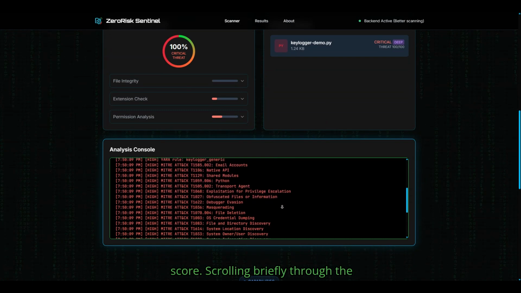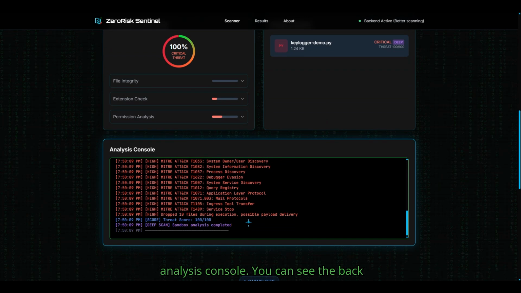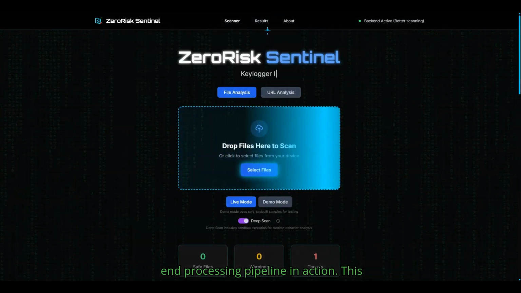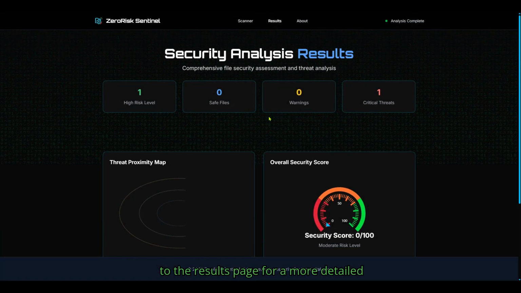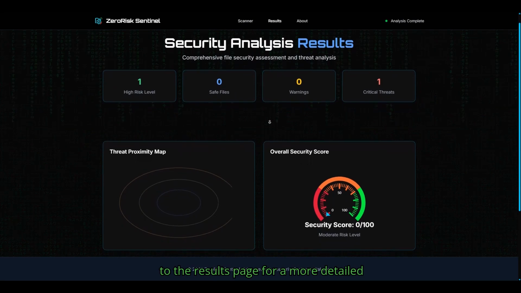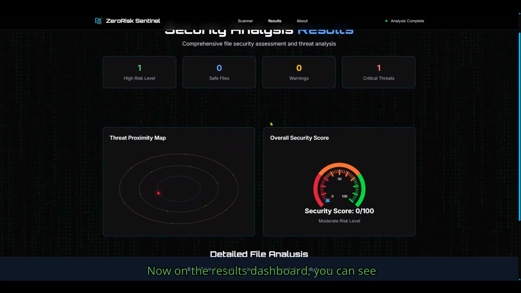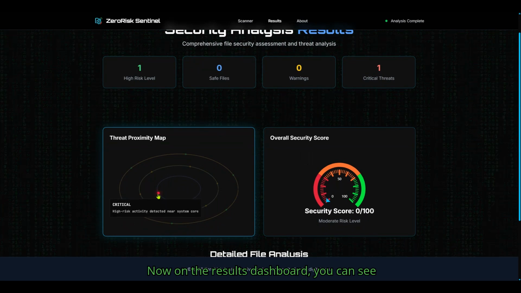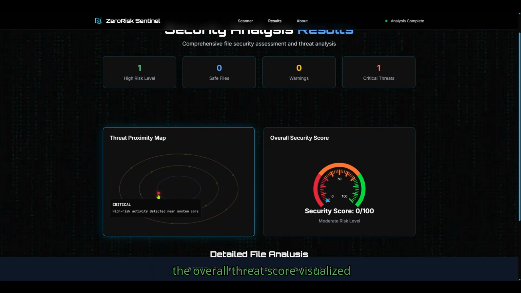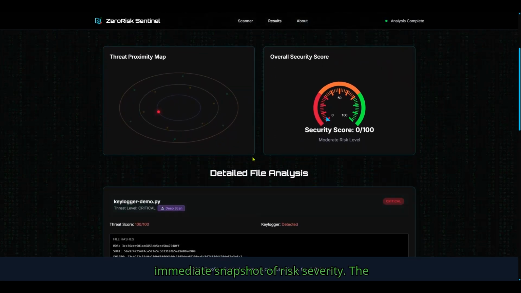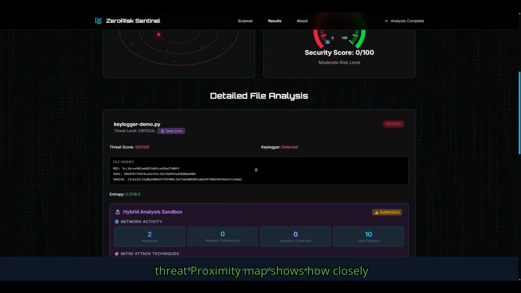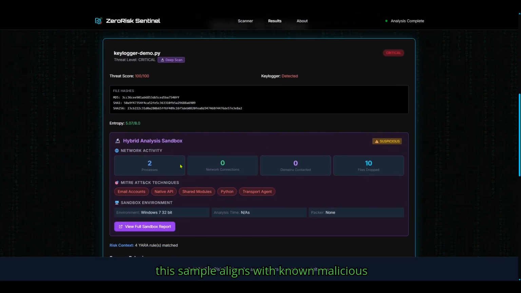Scrolling briefly through the analysis console, you can see the backend processing pipeline in action. This ensures the decision is transparent and technically explainable. Now, let's move to the results page for a more detailed breakdown of the findings. Now, on the results dashboard, you can see the overall threat score visualized through the security gauge, giving an immediate snapshot of risk severity. The threat proximity map shows how closely this sample aligns with known malicious behavior patterns.